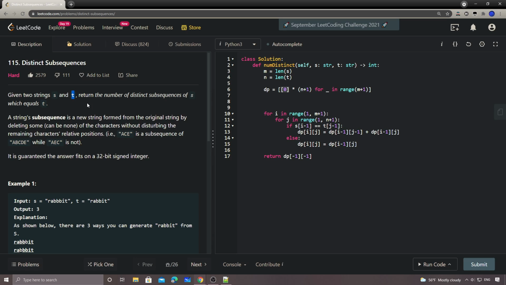It means that if t is empty, the answer is not 0. If t is empty, then the only valid subsequence is also empty in s, which means it's 1, right? So basically, let's say s is ABC, and t is empty. An empty subsequence can match this, because for any string, an empty subsequence is always a subsequence, and only this one can match t.